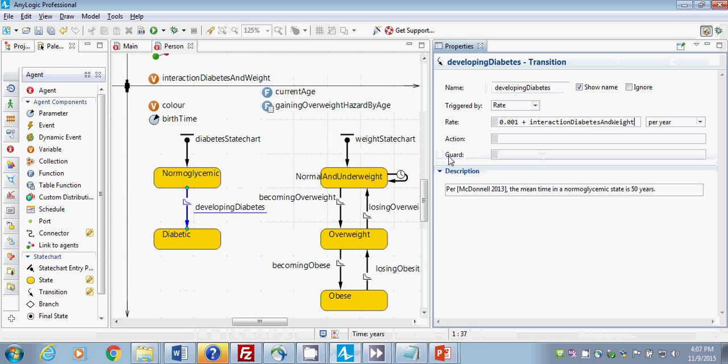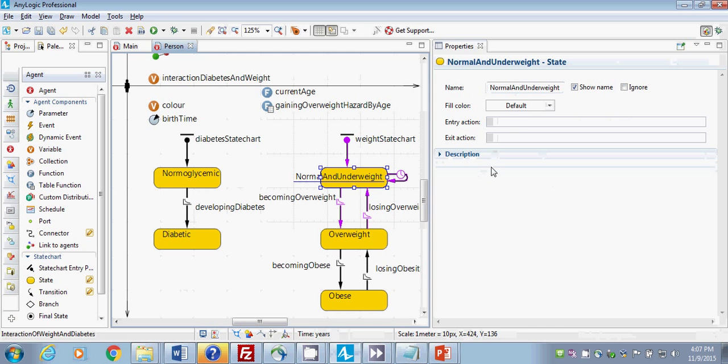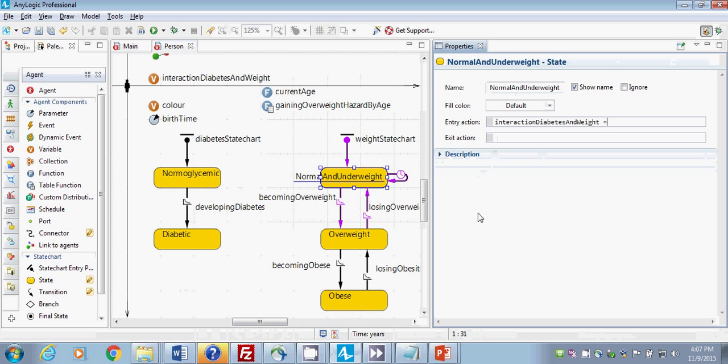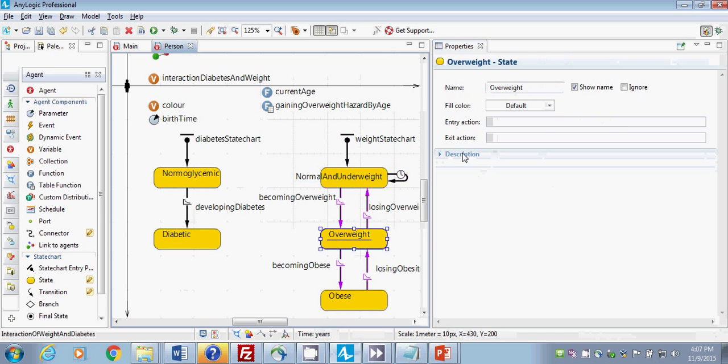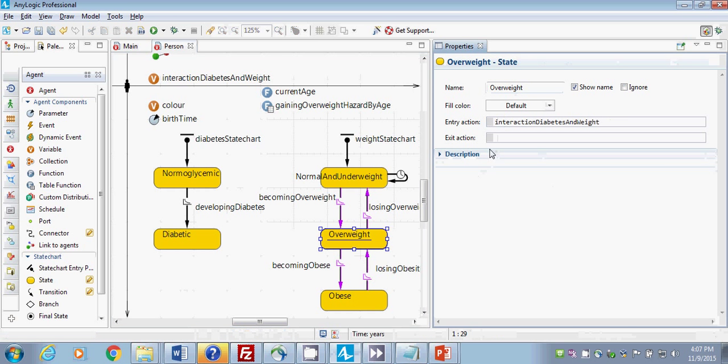And then for this weight here, it will change. Alternatively, we may just want to do this, and then for normal and underweight, it will be 0.01, something like that. For overweight, it would be 0.02, and for obese, it would be 0.05, something like that. Do you see what I'm doing here?